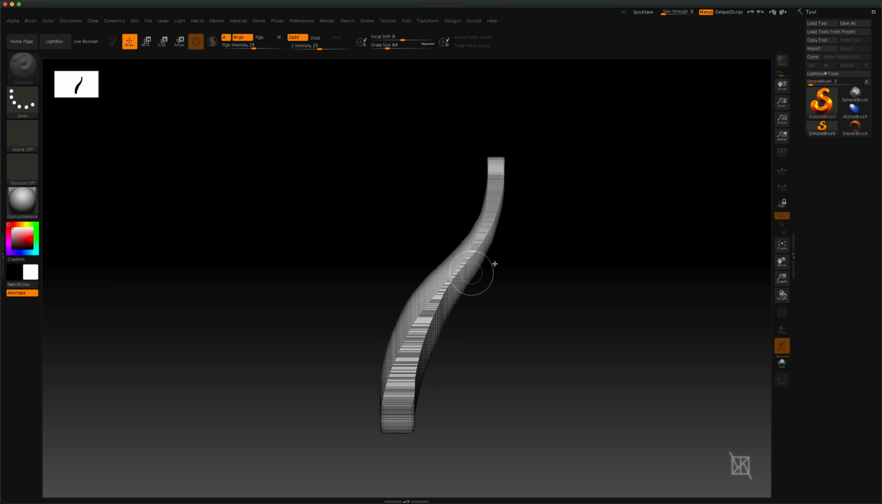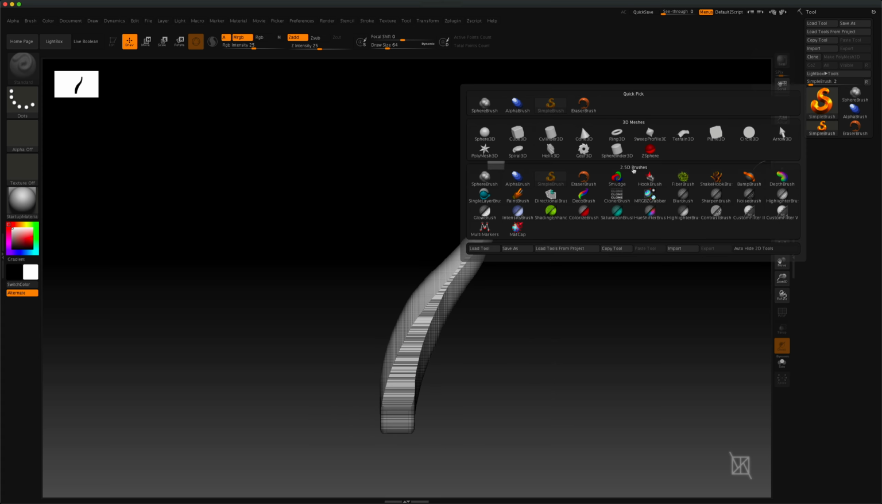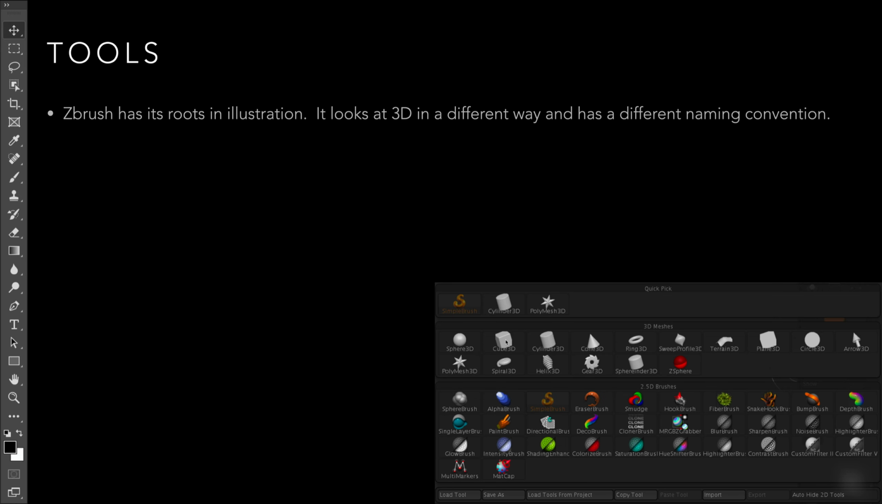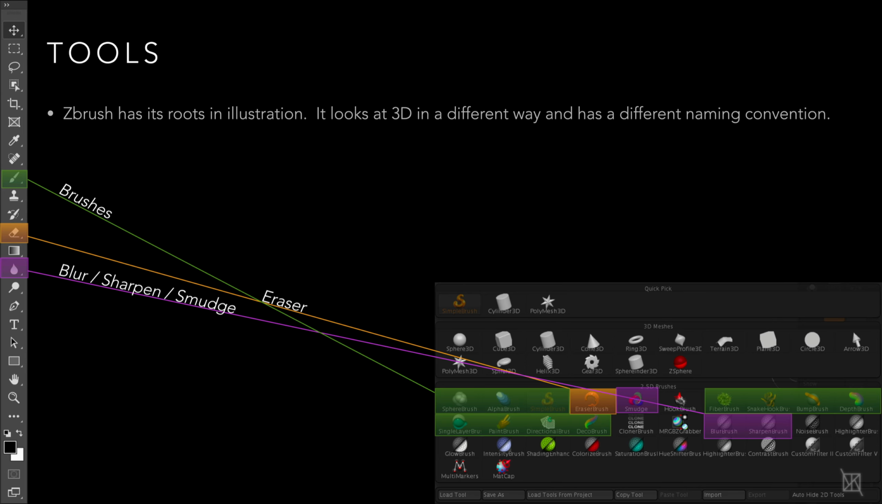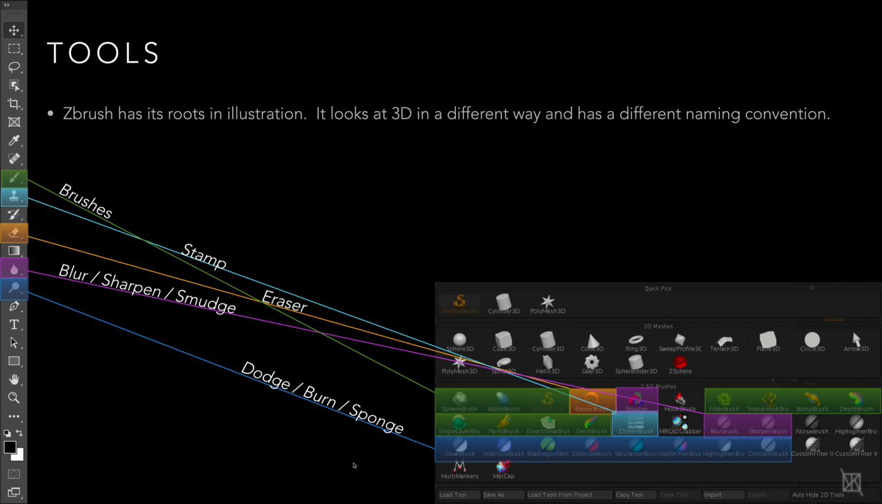first thing that you're going to see is that you make a brush stroke. Under the tools, there are a lot of these 2.5D brushes or tools. Over on the left, we have the Photoshop toolbar. On the right, we have the tool menu selector. The two programs started off very similar. Both have brushes, eraser tools, blur, sharpen, and smudge tools, as well as a clone stamp, and dodge, burn, and sponge tools for saturation and desaturation.